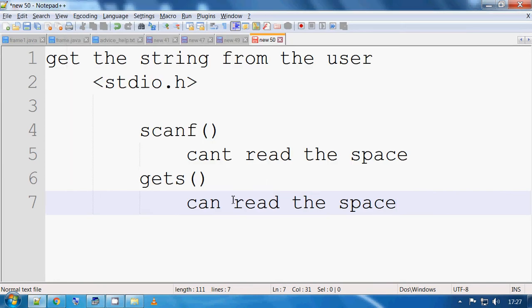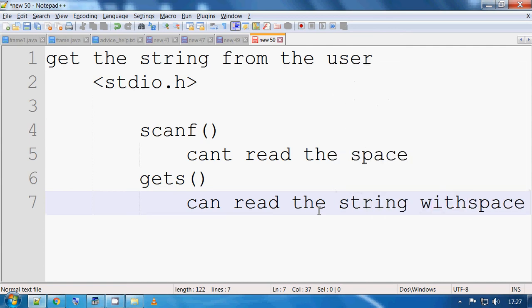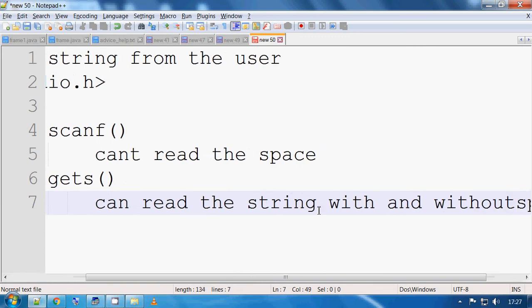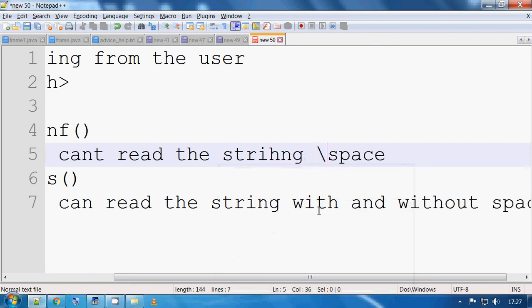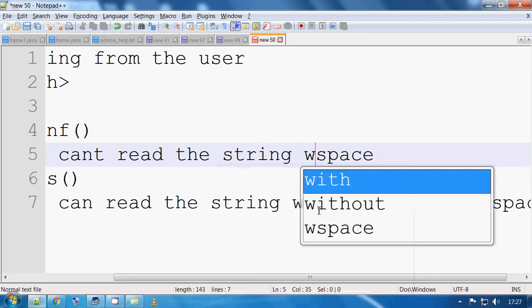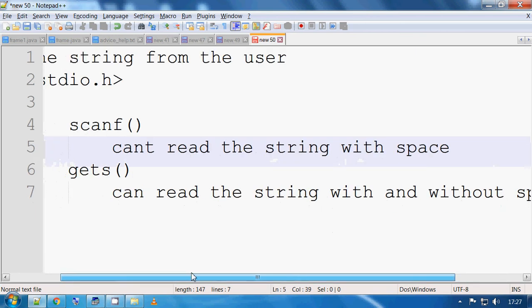We can read the string with and without space, both things we can do. Here with scanf we cannot read the string with space. So this is the basic difference between the gets and scanf functions.